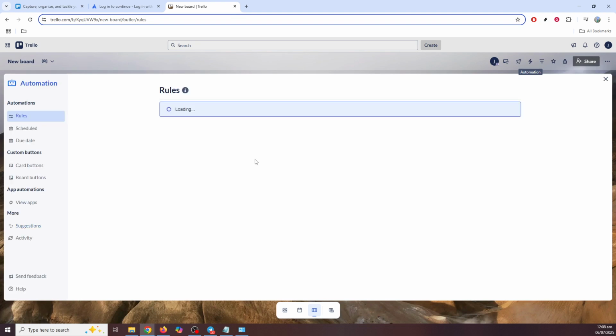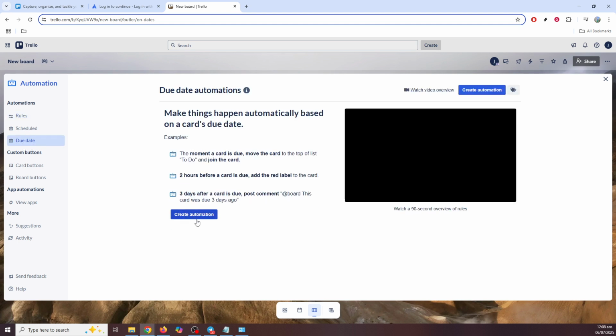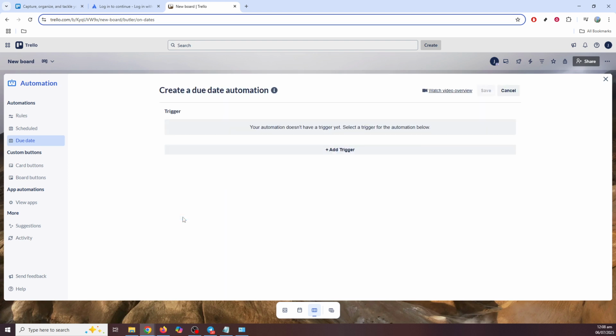Once you're in the Rules section, you'll see an option to select a due date. This is where we will establish the timing for your daily reminder. After selecting the due date that aligns with your needs, click on Create Automation. This choice allows you to define the precise conditions and actions for your reminder.